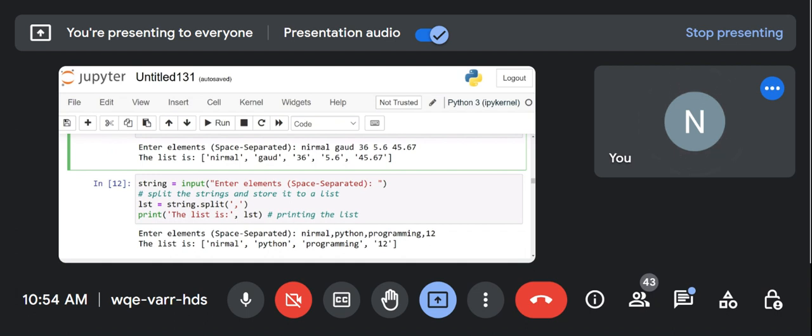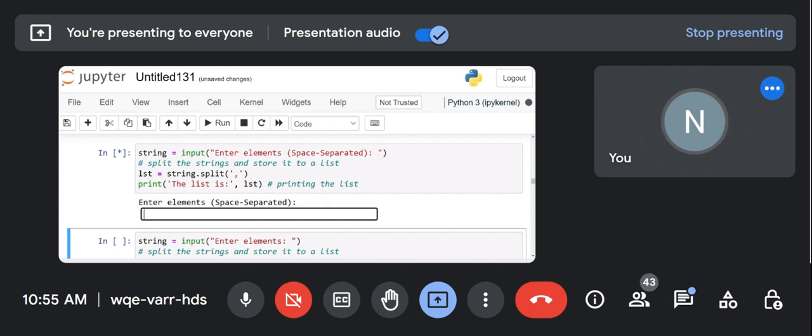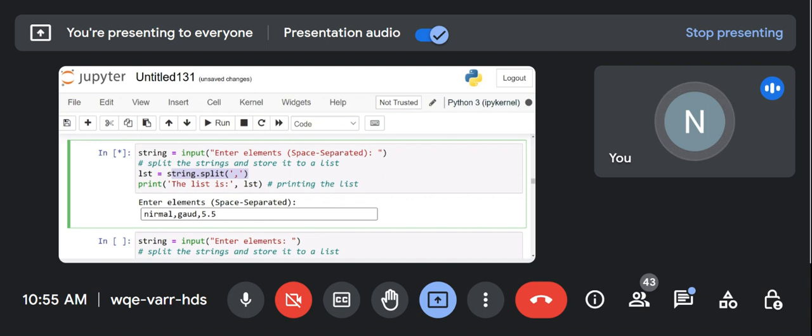And it depends upon you how you want to perform the splitting. For example, if I say comma separated, enter the value by comma separated. If I run this code and say NIRML, comma, GAUD, comma, 5.5, because you asked from the user, kindly enter the elements by using comma separated.